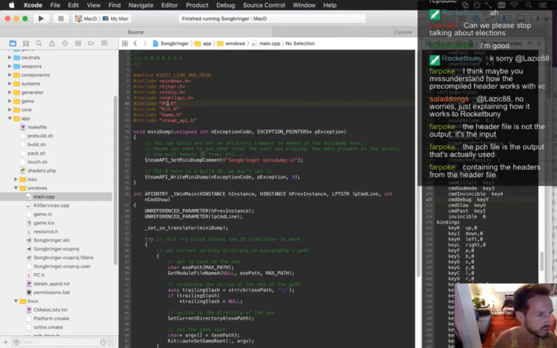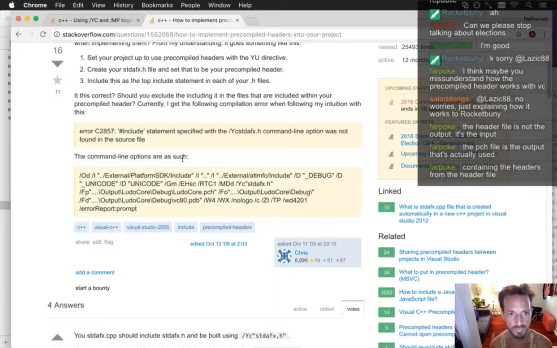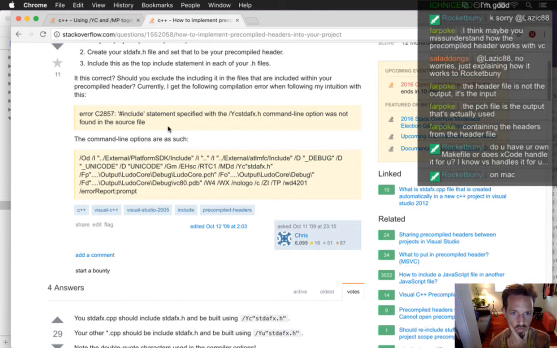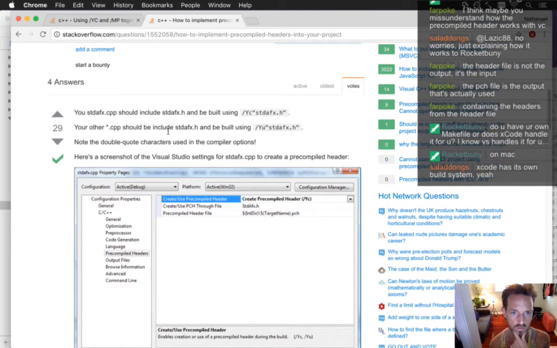Yeah, I probably am misunderstanding how the precompiled header works with VC. The header file is not the output, it's the input, right? I knew that. The .pch file is the output that's actually used, containing the headers from the header file. Right. But how do I get this all set up? Kitservices.h, does that also use it? No, okay. So do I have to have a precompiled CPP file?